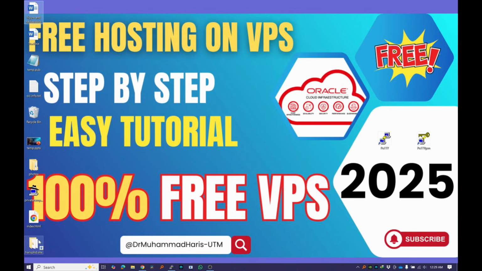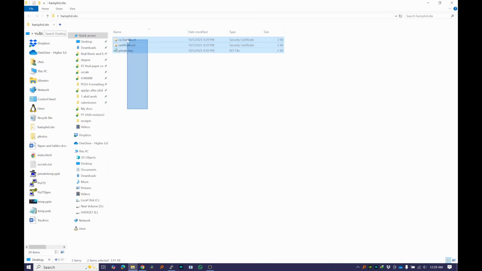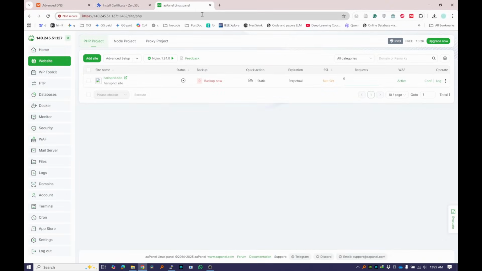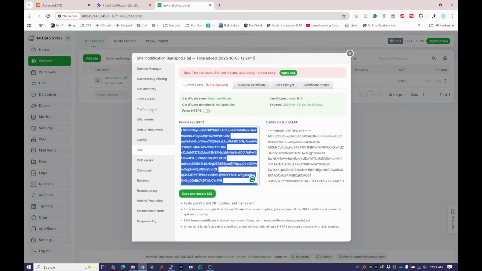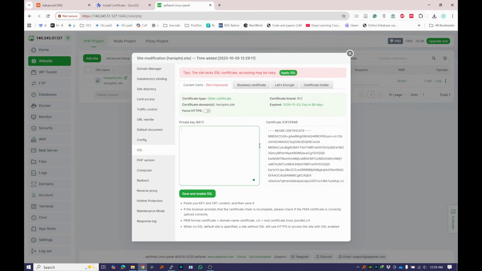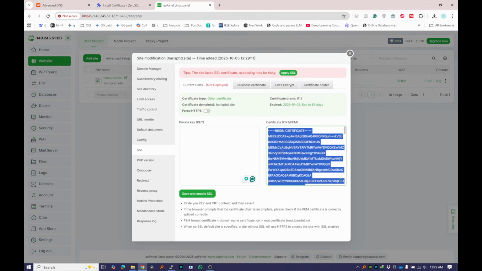Now if I go to this folder, I have these three information. So these certificates are important. So what you can do is you can go to aaPanel again, click on the SSL is not yet set, so click on configuration, then go to SSL. Here these information will be empty, so just it will be something like this.